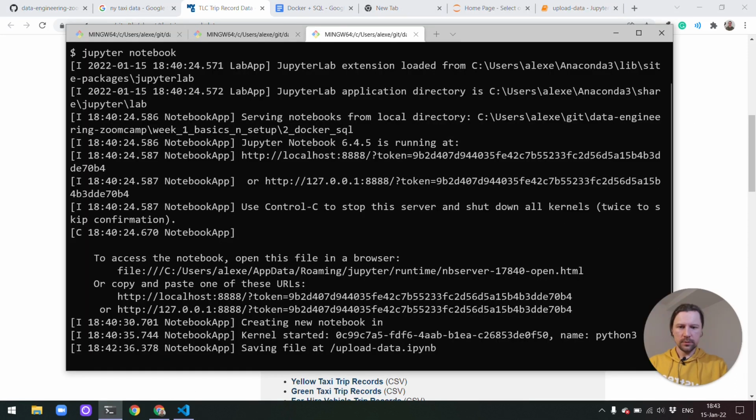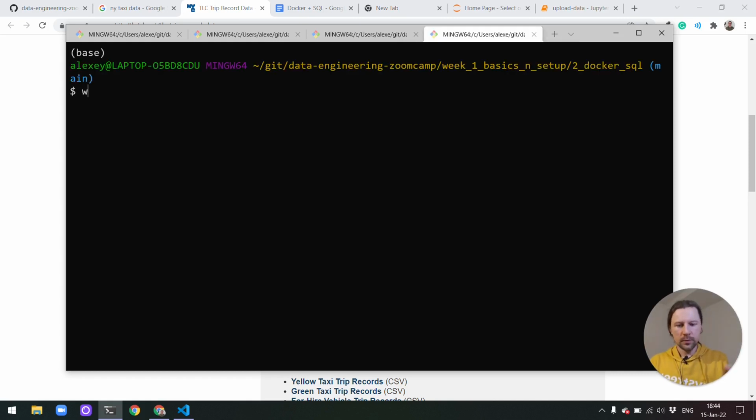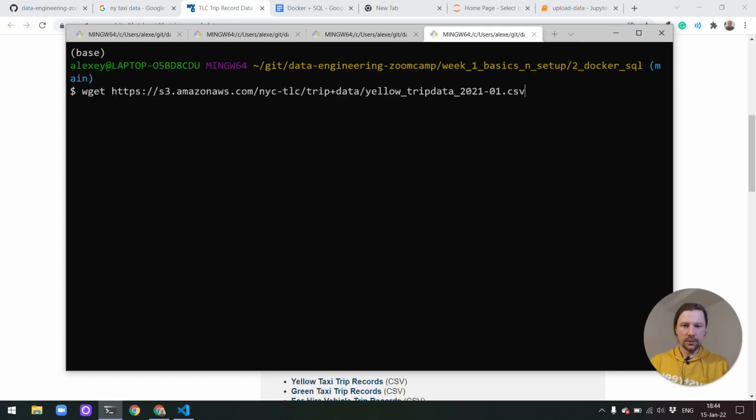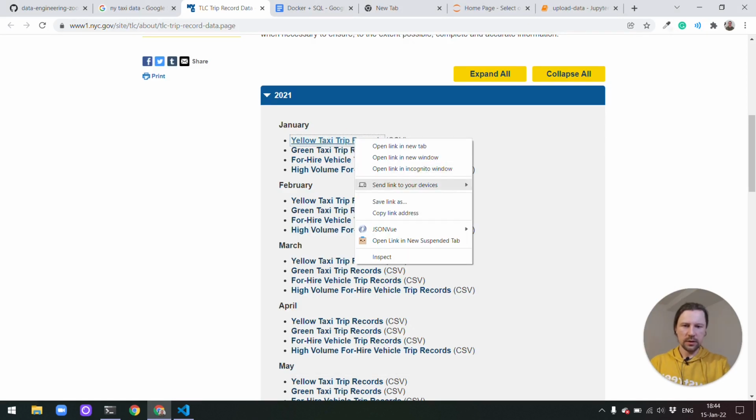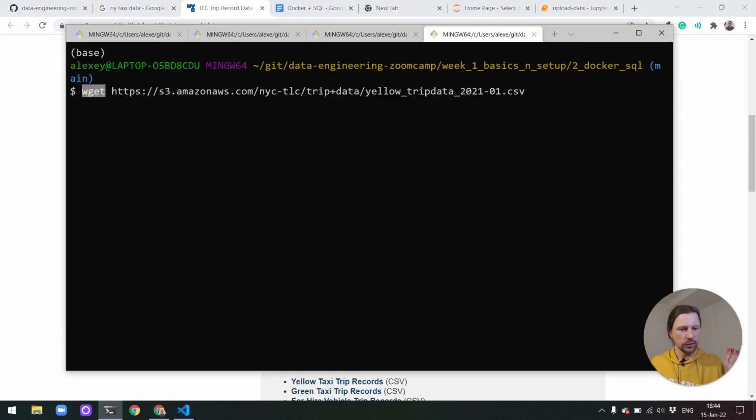Let me actually open yet another terminal window. Now I will use wget for downloading this CSV file. You can also just right click on this and do save link as, for example. On Windows, you do not have it by default. You will need to download this. I already have it. It's a very convenient command line utility for downloading things. I will now use it for downloading the CSV file.